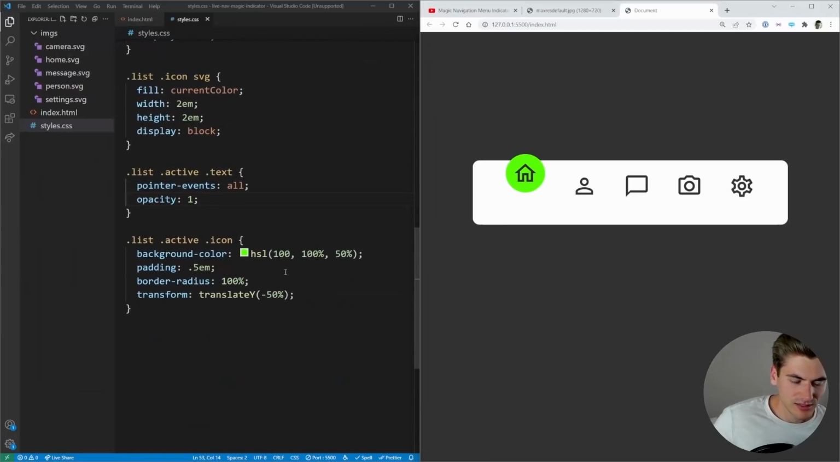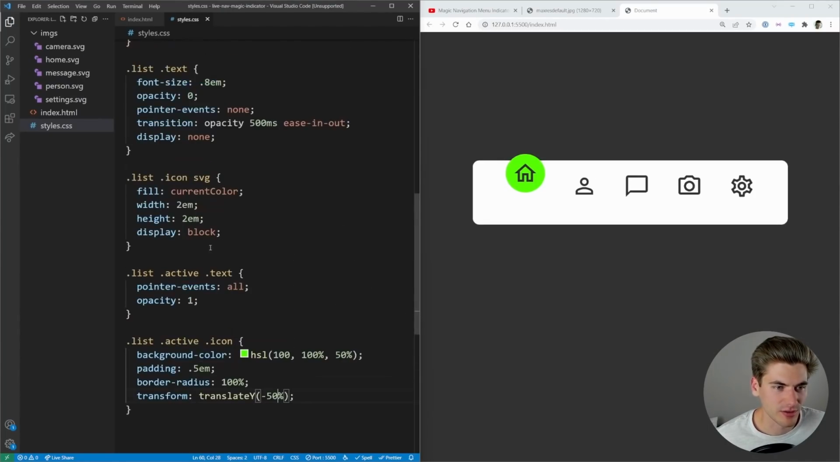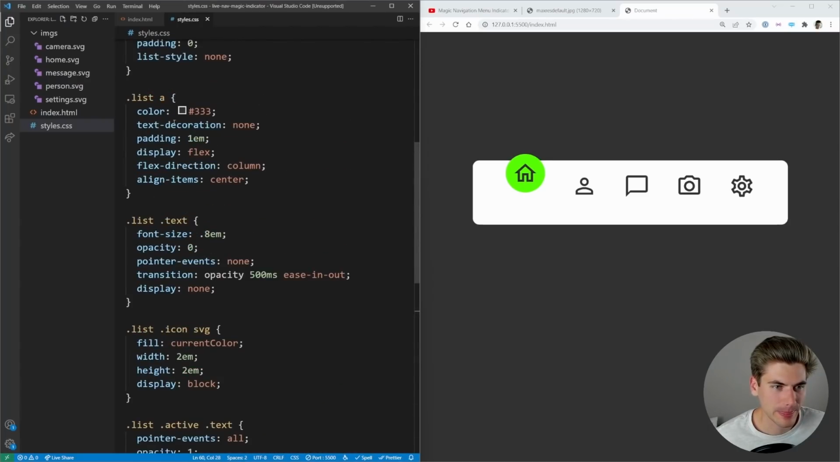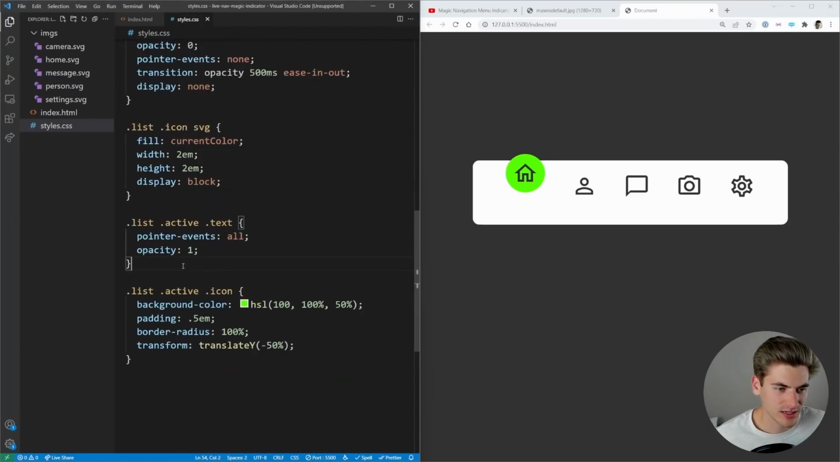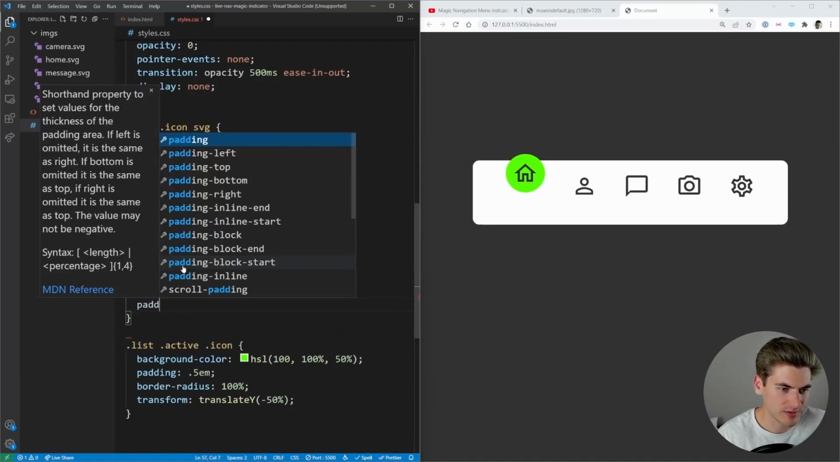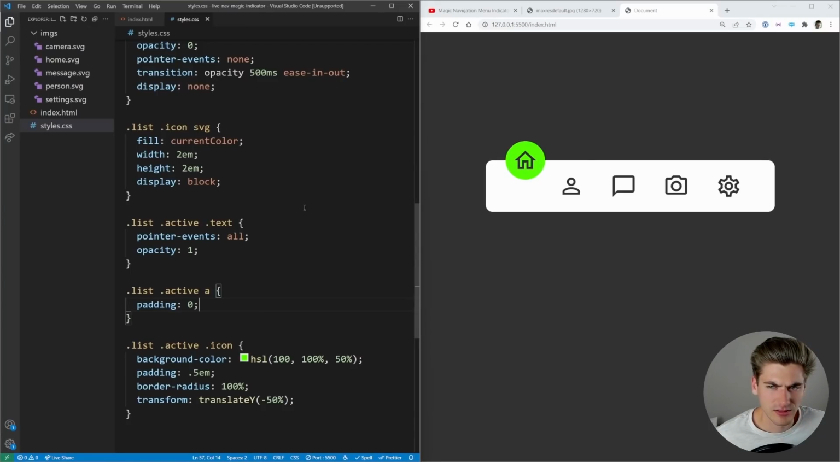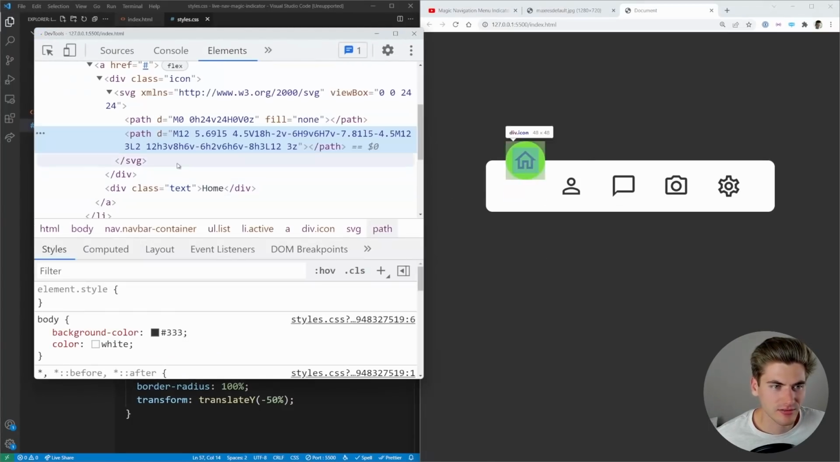Okay. Let me think of the best way to get around it. Because if I remove this translate, you can see that this icon is perfectly centered with the padding around it that it should have. So where did we set our padding? Our padding is on the A element itself. So we can say that we want our list.active anchor tag to have a padding of 0. That should fix the issue potentially. Let's just see what that looks like.